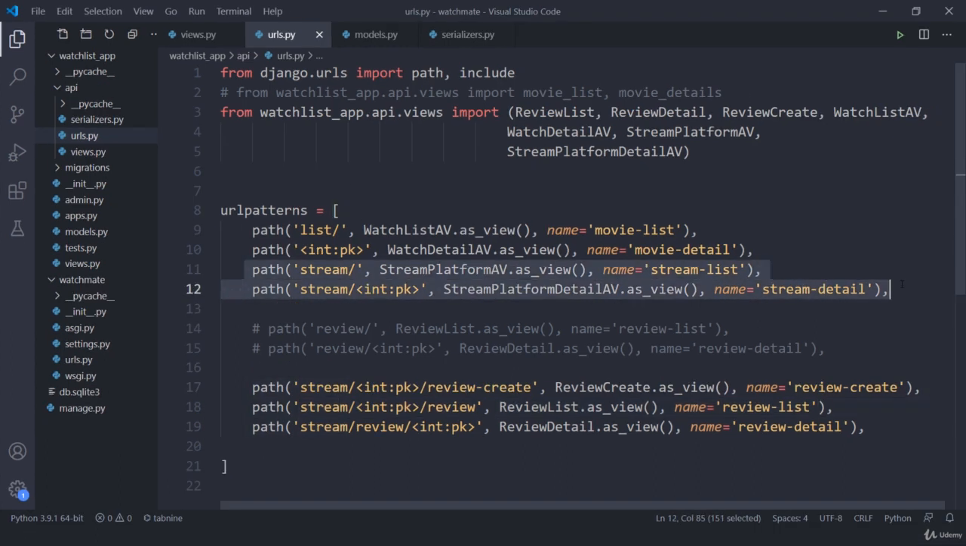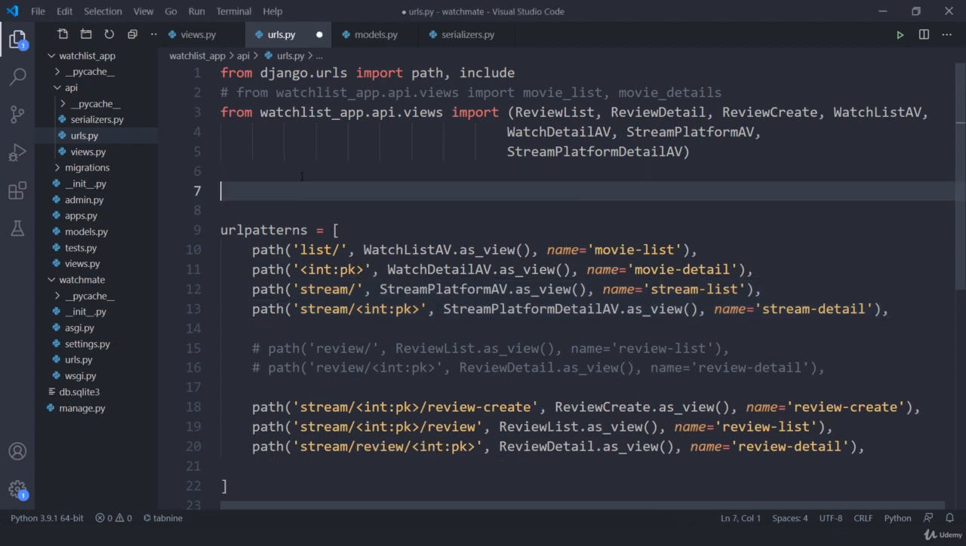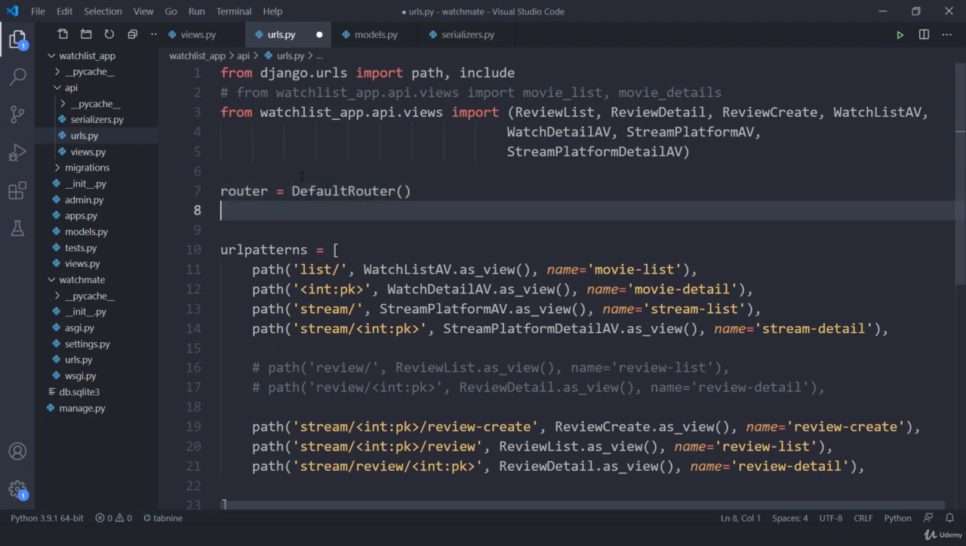These two, we can combine them in one. So here the first thing I need to do is define a router, and I need to use DefaultRouter for now. That's it, I have created this router. So the first thing I need to do is import it, definitely.